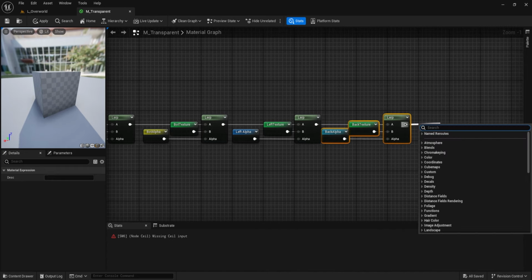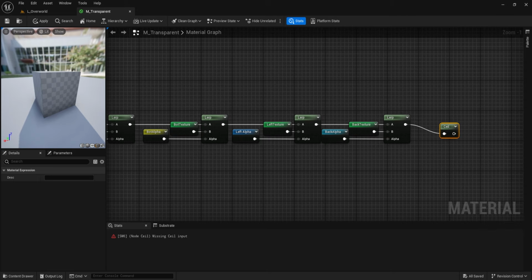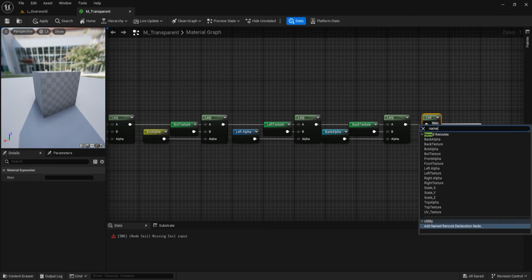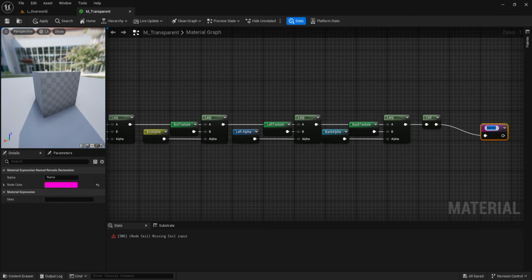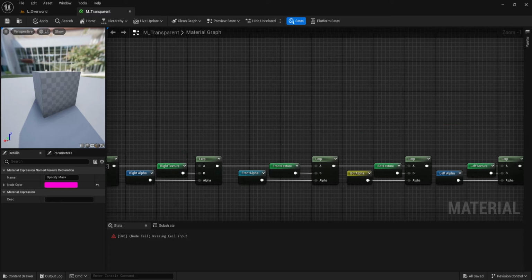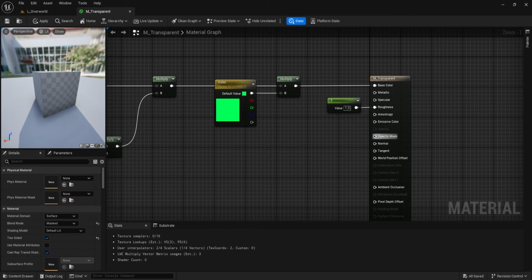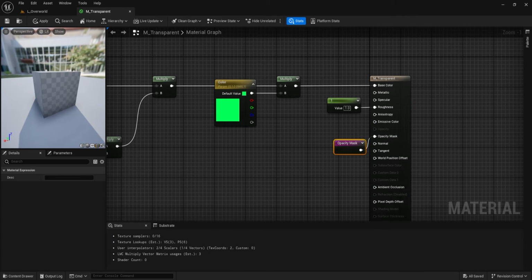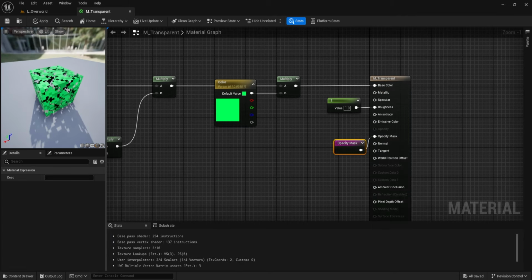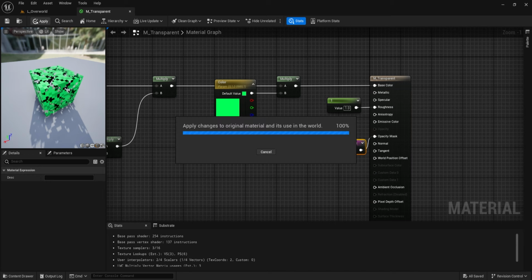If we then add our seal, I believe, yeah, we're going to go named reroute. And we're going to call this our opacity mask. There we go. So we did the ceiling there. We don't need to have it here. And we'll call our opacity mask. And I hope this works when we scale it. Let's see.